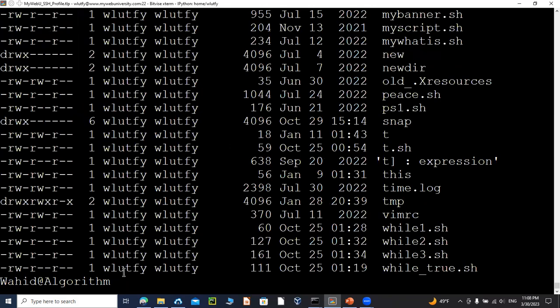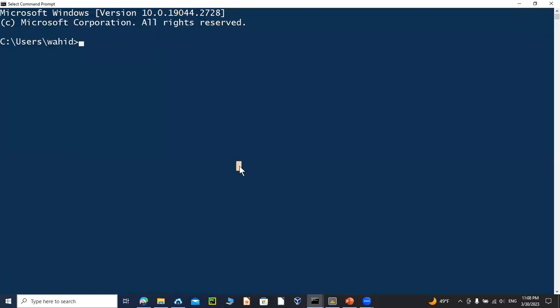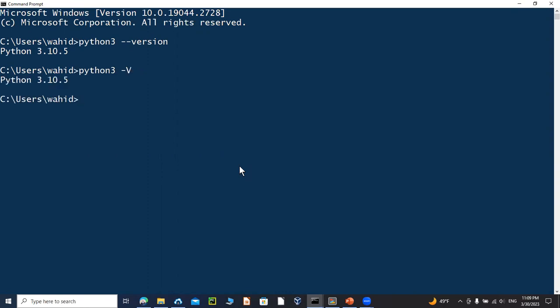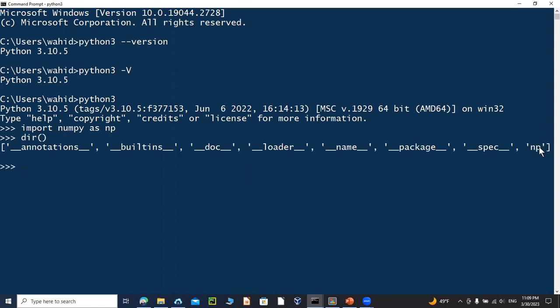So this was all about the Linux side. Let's jump into the Windows side. On the Windows side, we can do the same thing. Say python3 --version, or python -V, and it will tell you. So the syntax is very similar. python3, I'm inside Python. import numpy as np. Perfect. It's going to load it. dir, I see the numpy here.